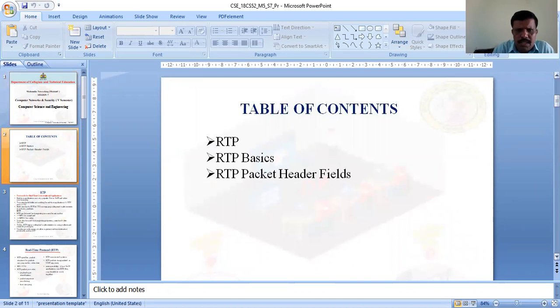Today's class we're going to discuss a real-time protocol, RTP: real-time protocol basics and real-time protocol packet header fields.